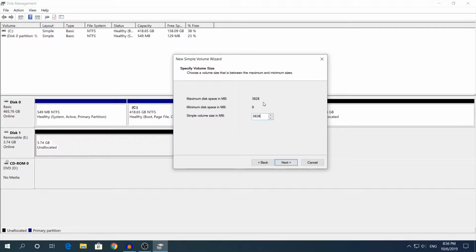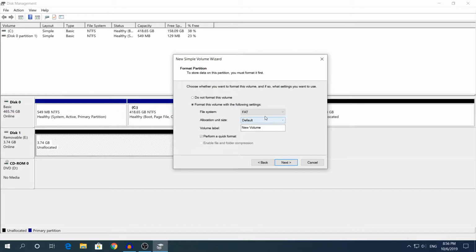For me, it's 3,828 megabytes. Because if you put one number above that maximum one, it won't let you continue. So make sure it's the full number that it has here. After that, click next. Choose whatever letter you want for your USB flash drive. Click next, and here you need to change the file system from FAT to FAT32. And after you have changed it from FAT to FAT32, change the volume label to whatever you want. I'm gonna put USB drive, and then click next.